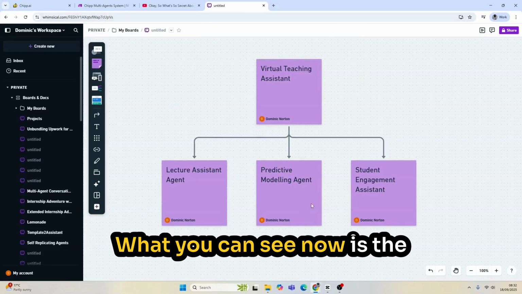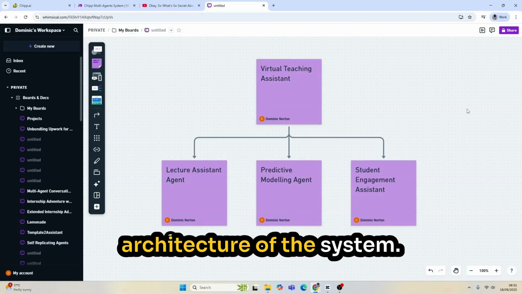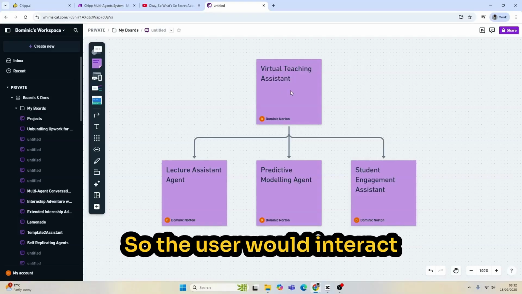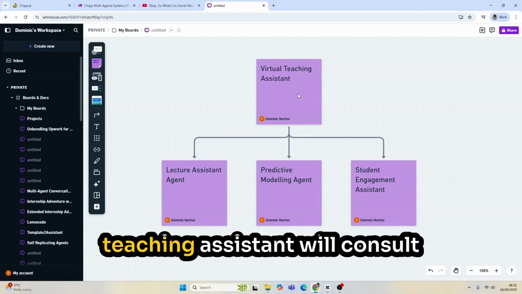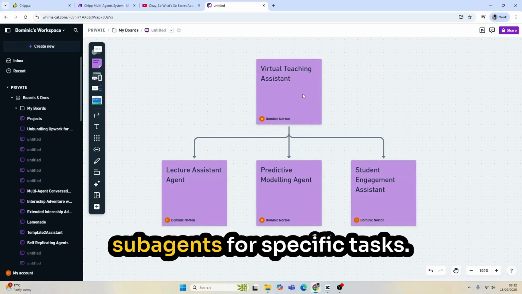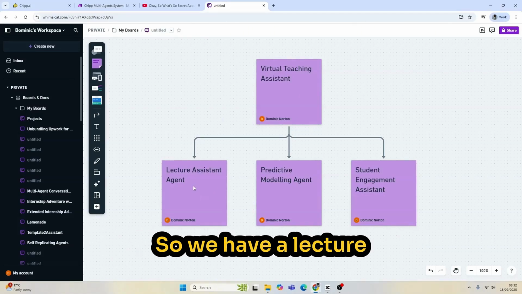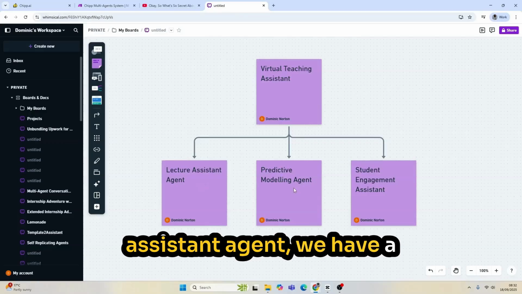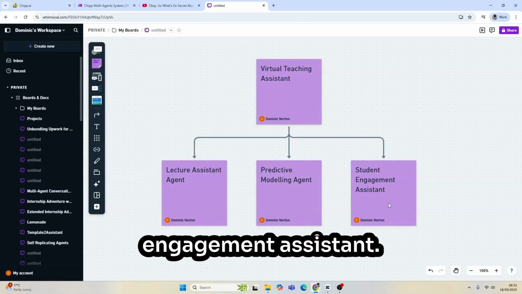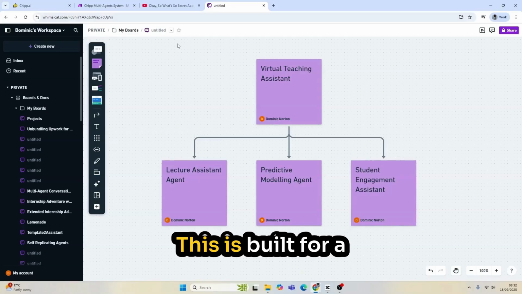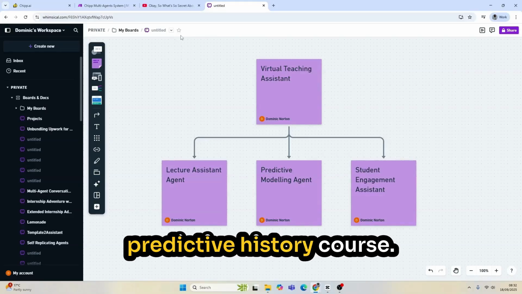What you can see now is the architecture of the system. So the user would interact with the virtual teaching assistant, and the virtual teaching assistant will consult sub-agents for specific tasks. So we have a lecture assistant agent, we have a predictive modeling agent, and we have a student engagement assistant. This is built for a predictive history course.